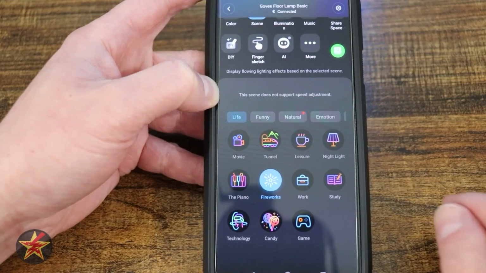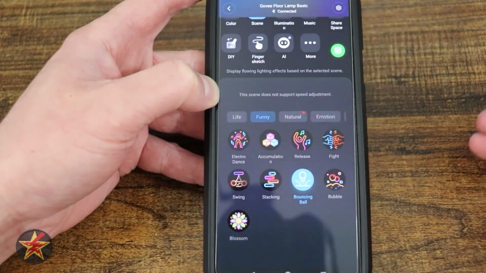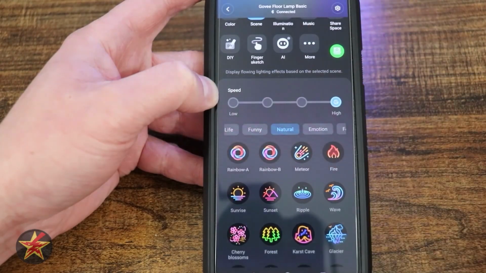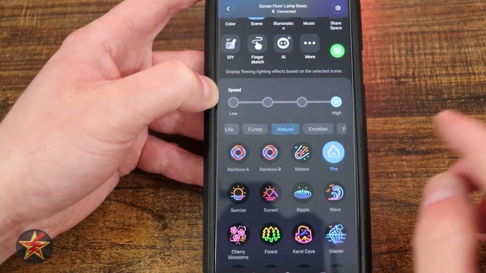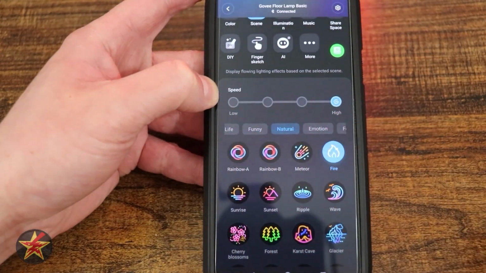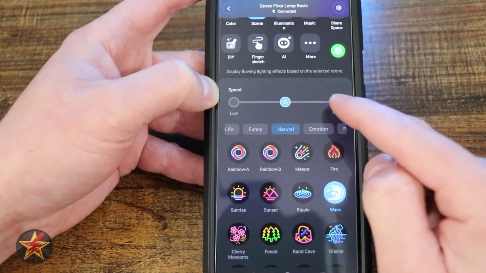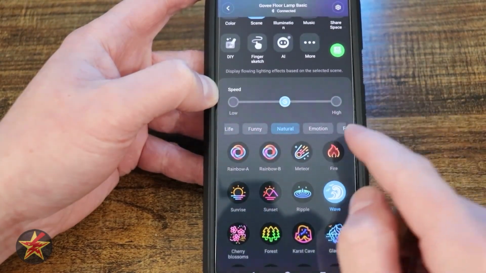It's not steady, and they have them in different categories. Here's a bouncing, here's release, here's a fight. They've got nature, so I can do fire if I want. And then here, there is a speed. So if it's moving too quickly, if you're sensitive to those types of things, you can adjust from here.